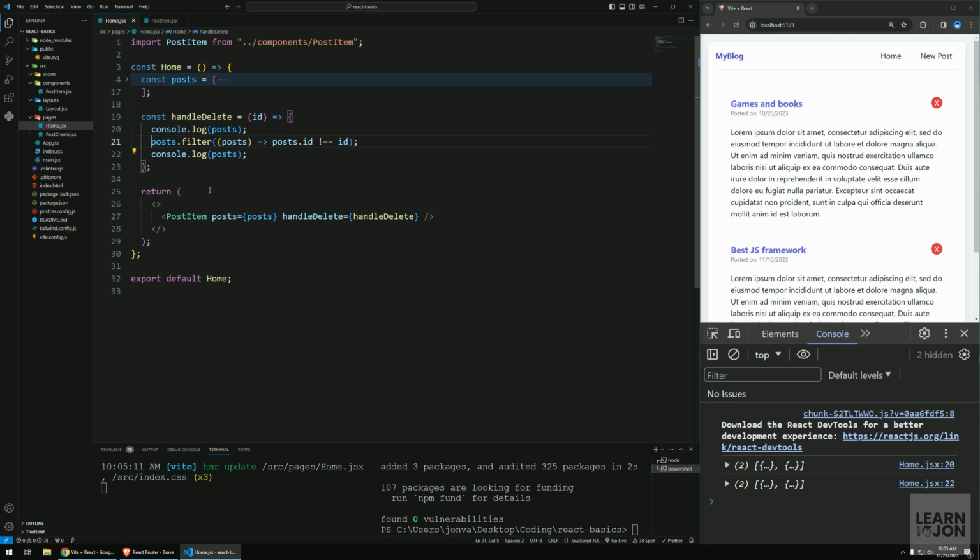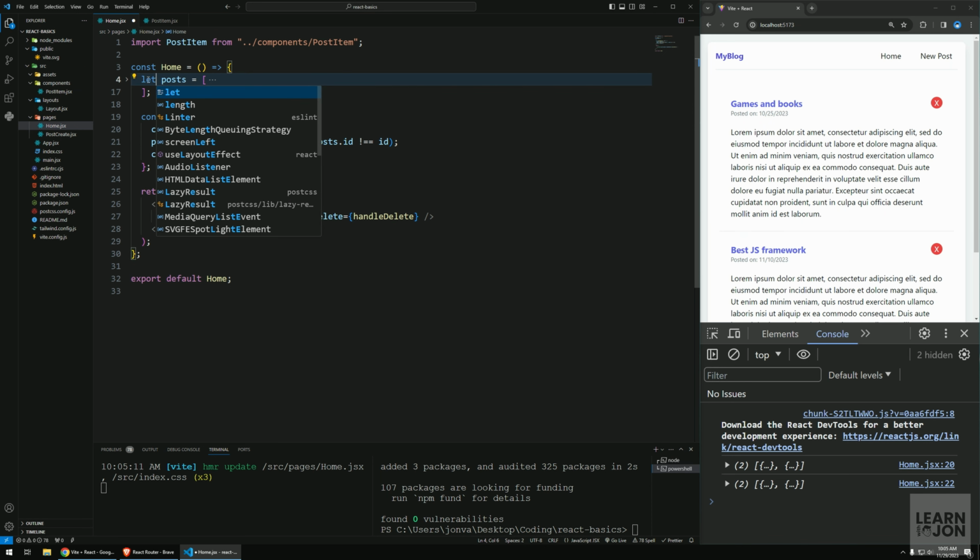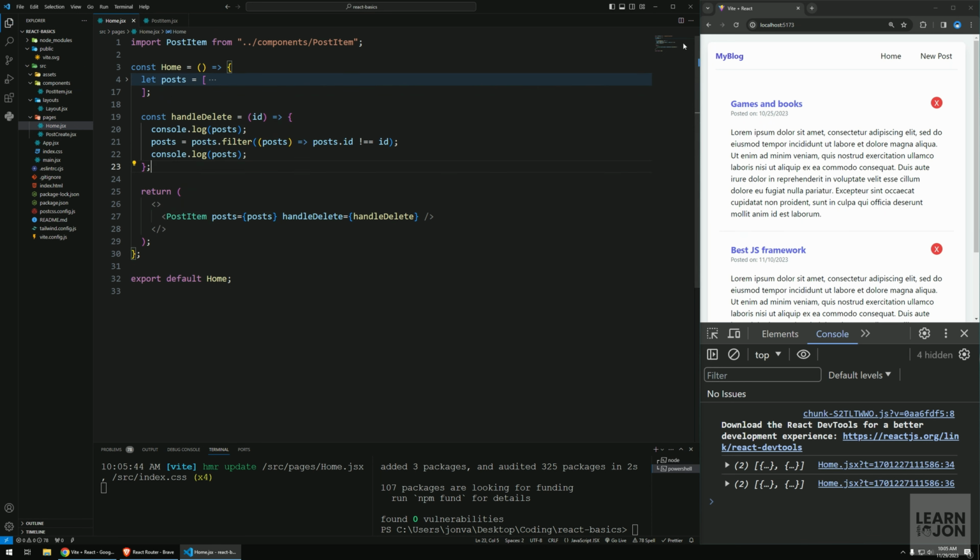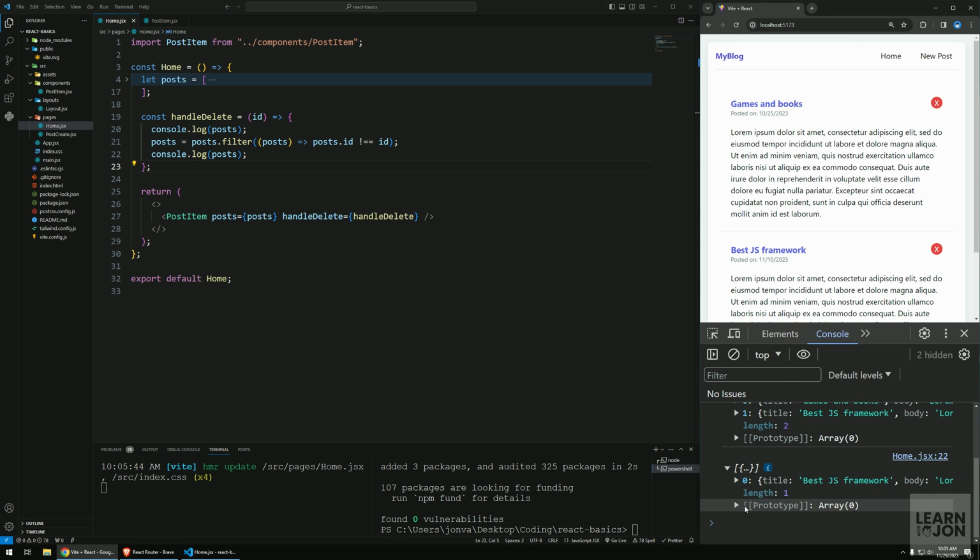Sorry, I forgot to actually say posts equal to the new filtered post, and we need to change this to let, of course. Sorry about that again. So let's give it a refresh. Again, we're going to delete this one. So at first we have an array with 2 items, and now we have only 1. But you can see the DOM is not being updated again because this is not reactive.